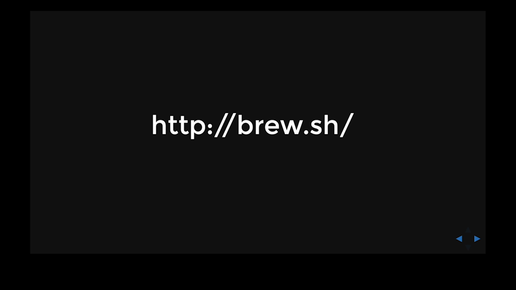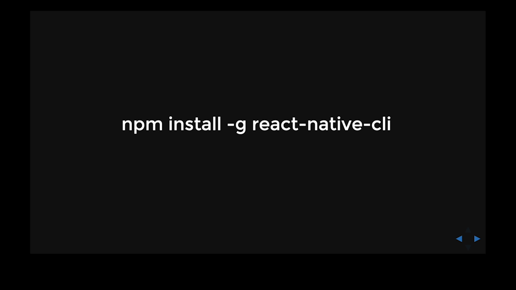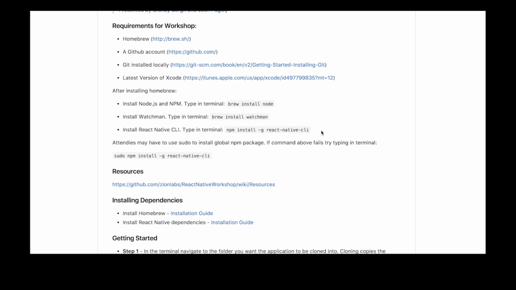So if you haven't already, please install Homebrew by going to brew.sh. After you do that, we're going to install Node and Watchman. And then we are going to do a global install of the React Native CLI, which is npm install -g for global, then react-native-cli. Once we have that, you can make a folder in either your sites directory or on your desktop or wherever. And we are going to go ahead and clone down this repo.